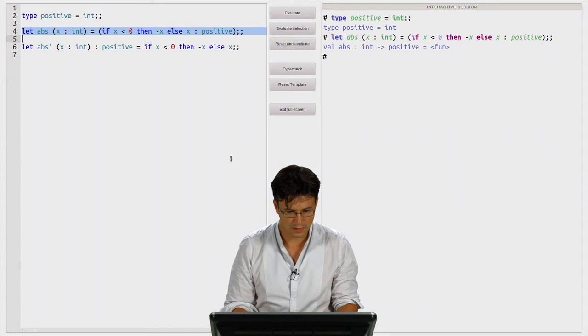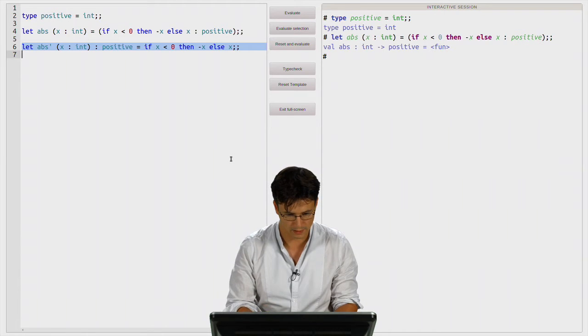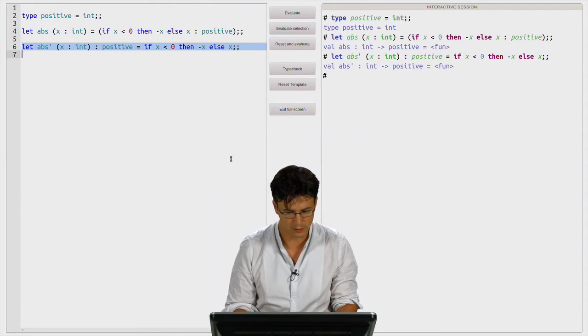So we have assigned a type to a sub-expression. In fact, we can also assign the type to the return of a function, just by using colon followed by the name of the return type just before the equal sign. And we got exactly the same answer from the top level.